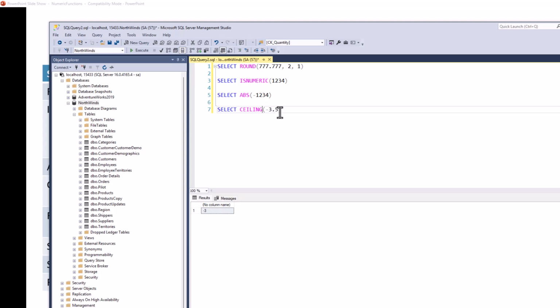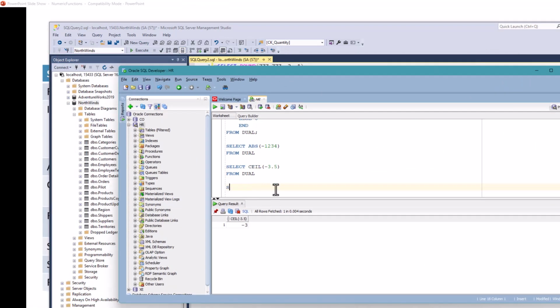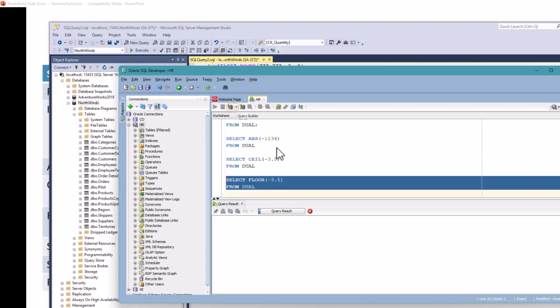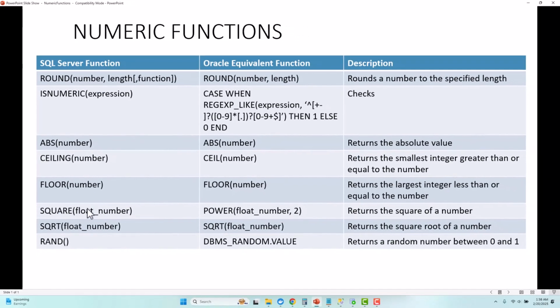Now, the next one they want us to try is going to be the floor, which in this case we should see is going to give us -4 when we do -3.5. That's what it's giving us. If we come over and do floor over here, we have -4.